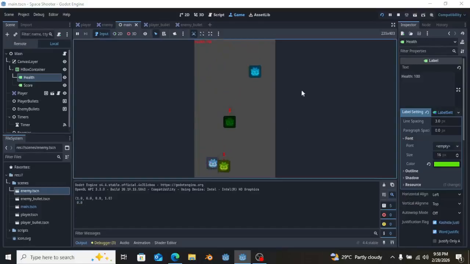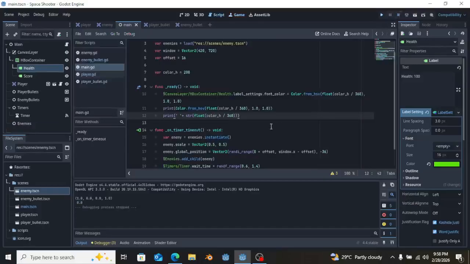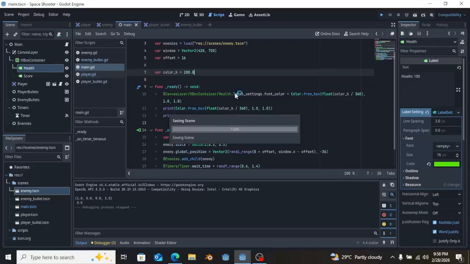Okay, we are getting 0, 0, 0, and 200 divided by 360 should not give us 0, but we are getting 0. So we figured out the main problem actually. It still has to be the type conversion.